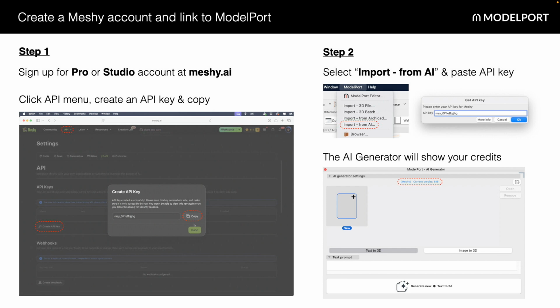What it will then show in the AI generator, as you can see there, is your current credits. In this case, it was 815 that I have there, but it could be several thousand, whatever it is that you selected in the account that you set up.